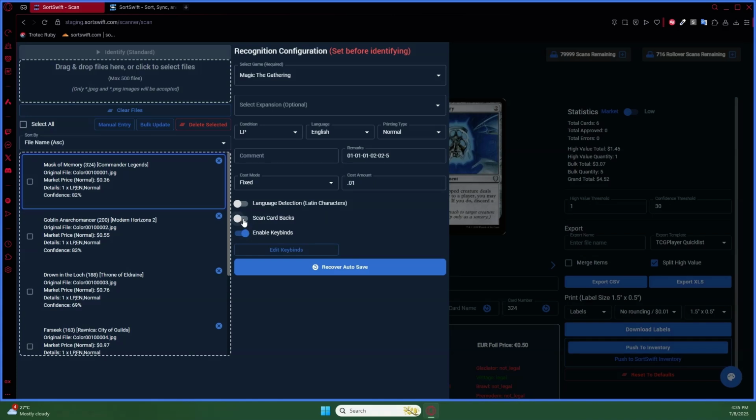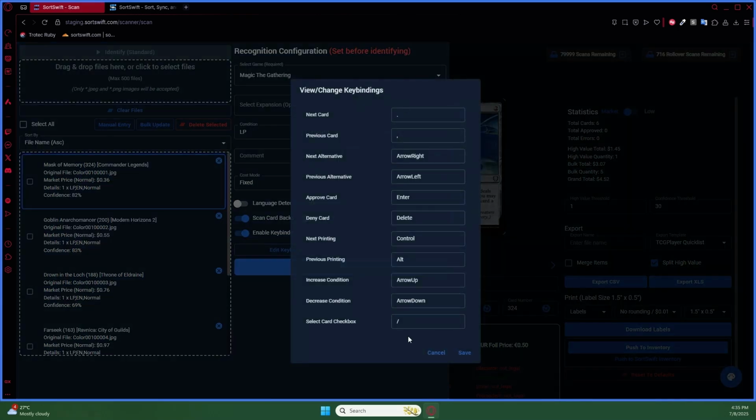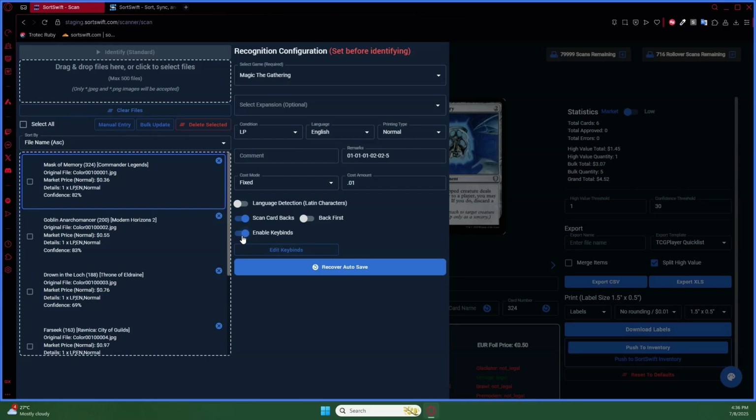Scanning card backs allows you to turn on the ability to add back card scans. It will not count against your scans remaining, only the front is calculated on your scans. Keybinds are what we use for going up and down in conditions, going to the next alternate, changing the printing. All of these are customizable by you. You can also just turn them off here if you like.